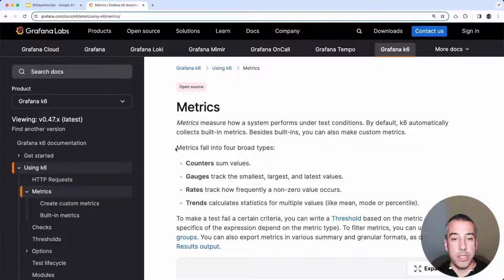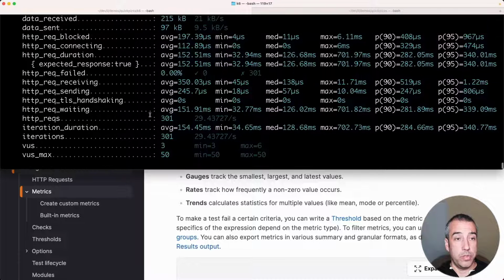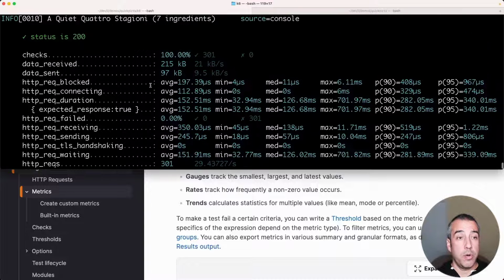There are 4 types of metrics: counters, gauges, rates, and trends. We could see them in our previous results. We saw in our previous example, for example, that check is a rate metric. It gives me a percent, like 100% of checks were okay.